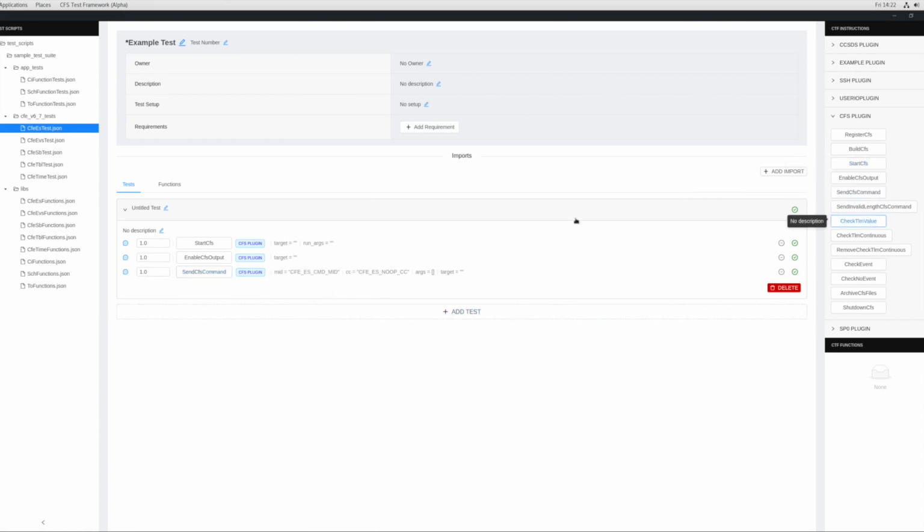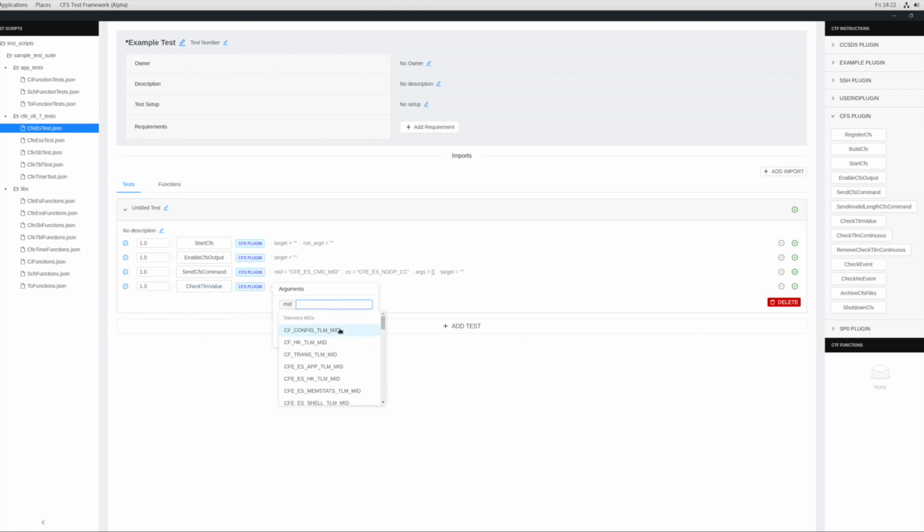Now we can drag the check telem value block in order to verify that the command was successfully processed. Similarly to how send CFS command works, the telem value check requires an MID value, which is also auto-suggested based on the CCSDS definition files. We can check the ES housekeeping telemetry to make sure that the command counter field, which is also auto-suggested, is equal to 1.